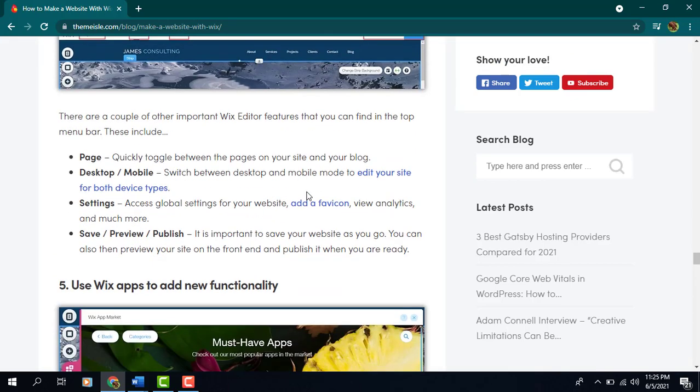There are a couple of other important Wix editor features that you can find in the top menu bar. That includes Page, to quickly toggle between the pages on your site and your blog; Desktop and Mobile, to switch between desktop and mobile mode to edit your site for both devices; Settings, to access global settings for your website; and a few analysis tools and much more.